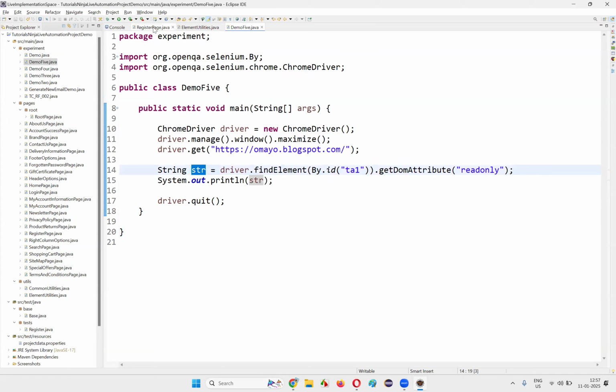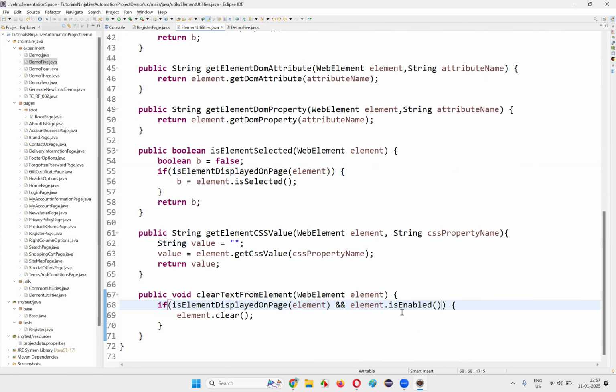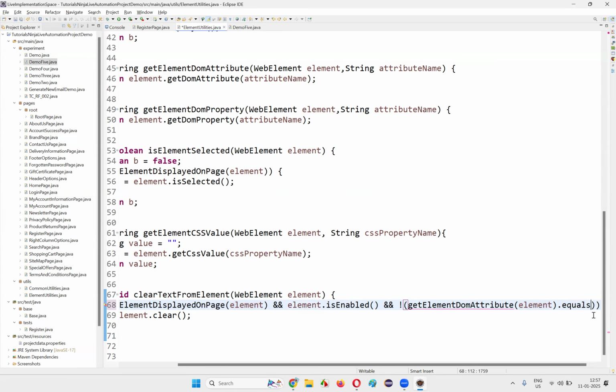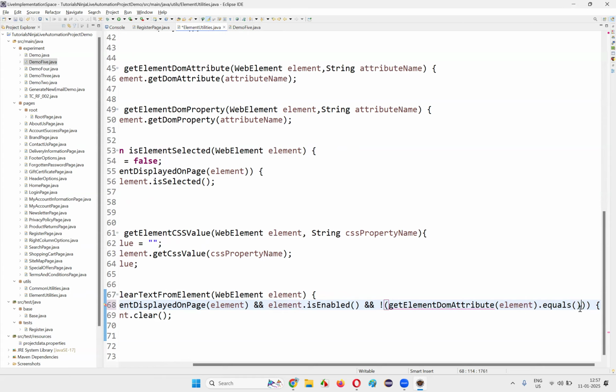Okay. So how to verify this now? How to create a method in such a way that element dot is, and here I have to write ampersand, and here I'll write the not operator, and in circular brackets I'll write getDOMAttribute, and in circular brackets of the WebElement I'll pass the element. Then I'll write the dot equals method.